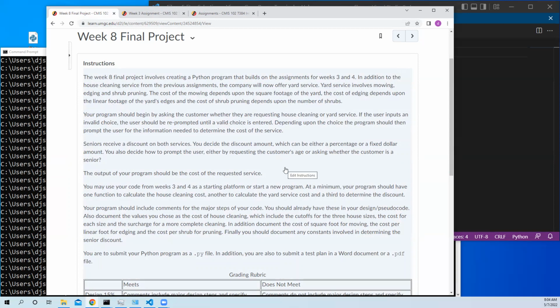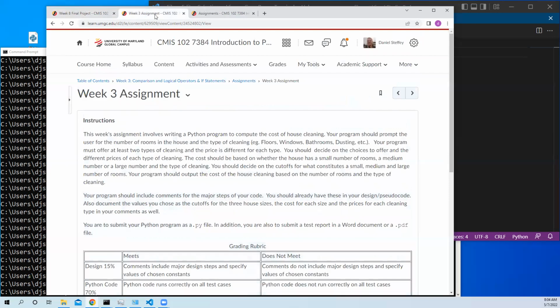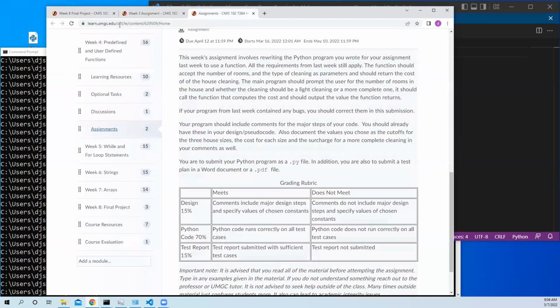Or if they choose the house cleaning service, we need to ask them, how many rooms do you have and what kind of house cleaning do you want? Do you want floors, windows, bathrooms, dusting? Or you don't even have to include all those. You could just say a basic cleaning or an in-depth cleaning or something like that. As long as you're asking for how many rooms and what kind of cleaning you want. And you can make up whatever kind of cleaning it is that you want, as long as you give the user a choice. All right, let's go back to 8.